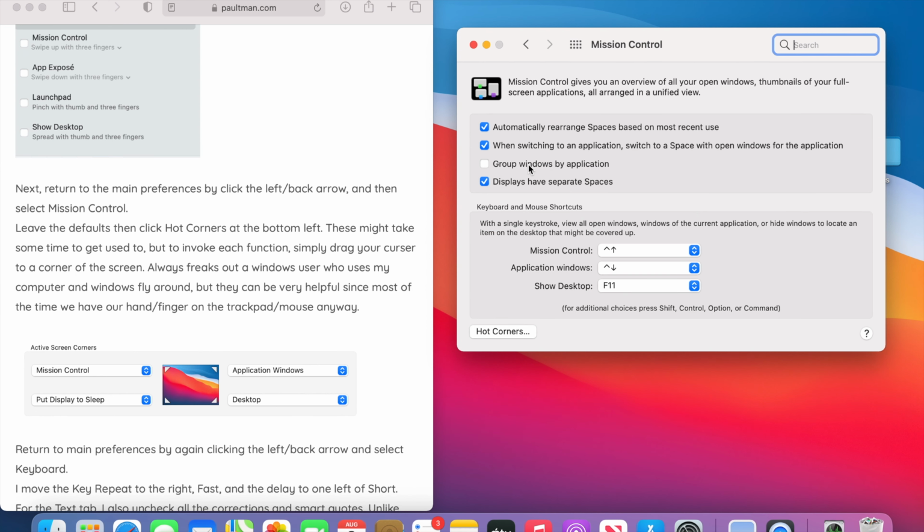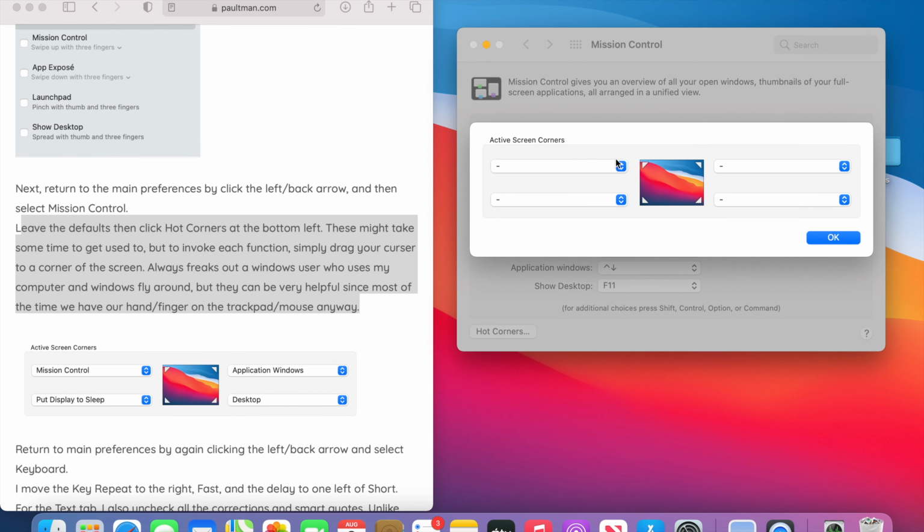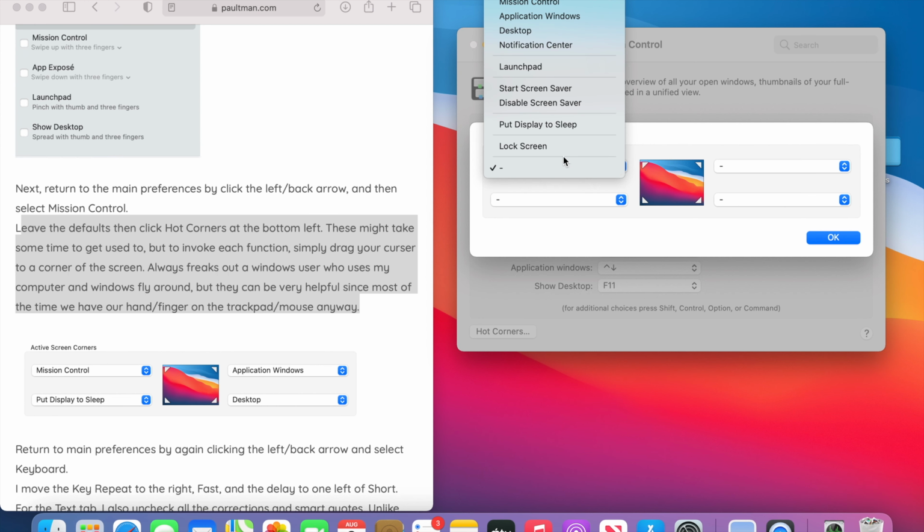So here I do use these quite a bit, these hot corners. So first, Mission Control, leave the defaults, and then click hot corners. It takes a while to get used to. Basically when you move your mouse to a certain corner, you'll automatically trigger some of these programs being run. So for example, top left, I like Mission Control.